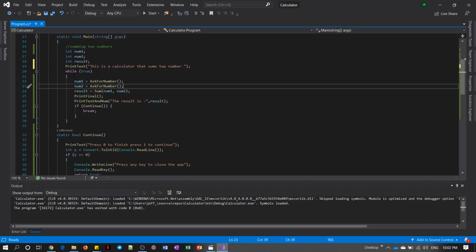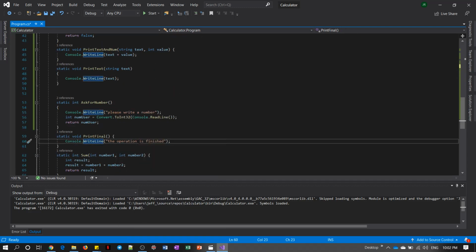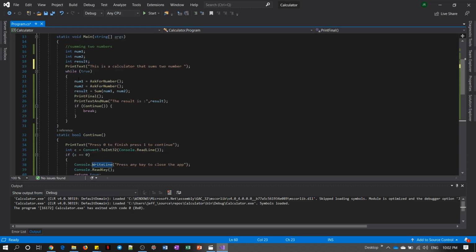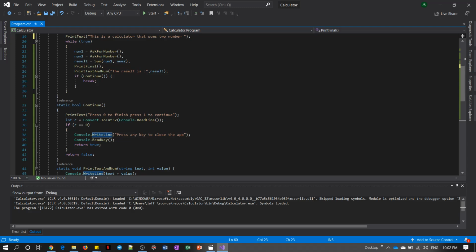Then we have the infinite loop. We ask for a number. We make a sum, and we print a final. This final is just to tell that the operation has finished. We print the test and number. Then we ask if we want to continue or not. So you see how much we reduce the main program and it is more readable, and we have created more functions.